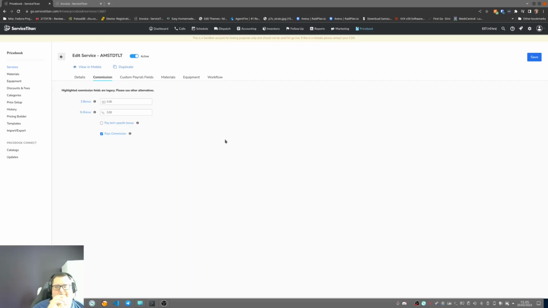Commission, again, same thing as materials. It's the same exact thing. This one, I believe it still has some use, but as I said, it's likely to go away soon. Custom payroll fields, again, I don't have any here, but custom payroll would allow you to set up bonuses per used items in your invoices.